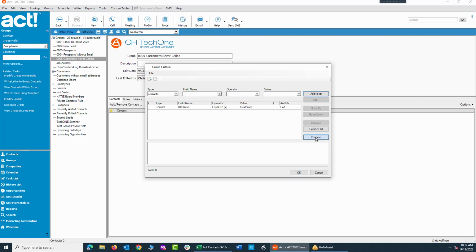I'm going to click Preview. Now in this database, we have 56 customers. The next criteria I want is the last reach. I'm just going to hit the arrow key down to scroll through the last options. The last reach is, or doesn't have any data. In other words, it's blank. So I'm going to say does not contain data, and add this to the list. So the criteria is the ID status is customer and the last reach is blank or does not contain data.